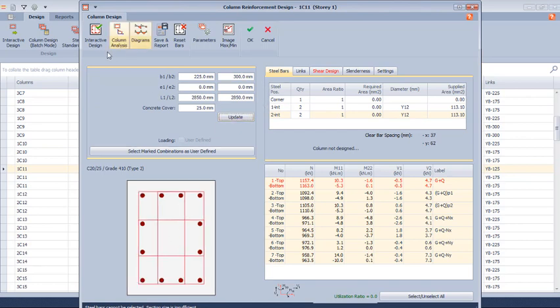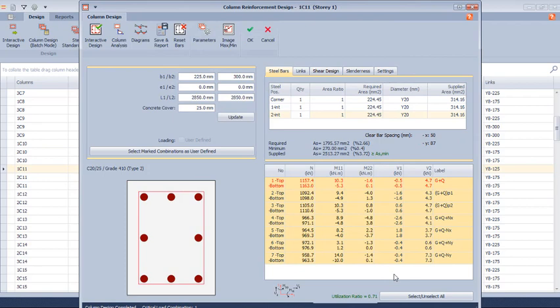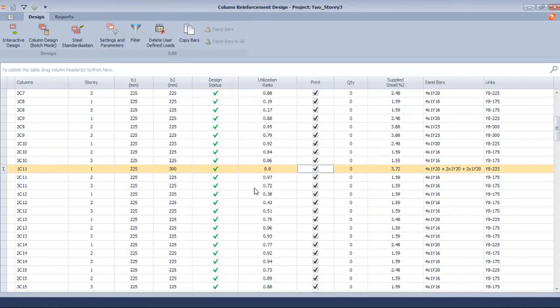Then you go back, reset the bars, and click on interactive design again. You can see here the section size must be increased as well. Click on the OK option. But even at that, it seems this has passed the design, but it's asking us to increase the section size. Let's click on OK and see. You can see it has passed the design, and the U ratio is now 0.8. So that can actually go. You have 4y20, 2y20, and 2y20 again, and then you can see the links there.